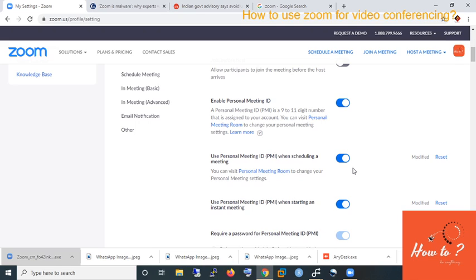It is a better idea that your meeting ID changes each and every time, so that it will be difficult for you to get hacked or for some unauthorized person to enter your meeting room. And the same applies in the case of an instant meeting.